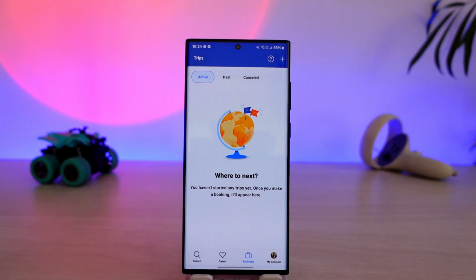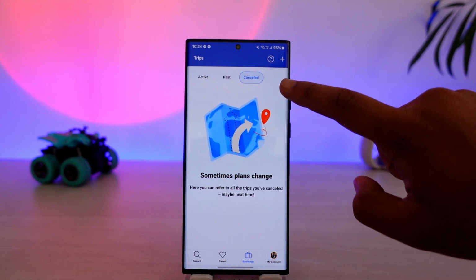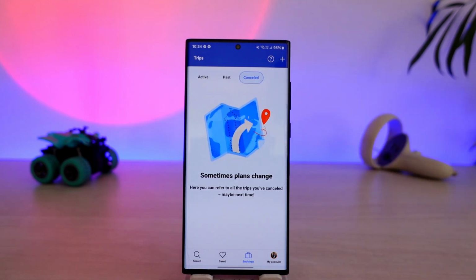Just tap on the reservation to open it, and from there you'll find the cancel reservation or similar option. You can also review the cancellation policy if they offer you that, or any fees that are associated with it. After you cancel it, if it is successfully cancelled, you'll be able to locate it within the cancelled folder.